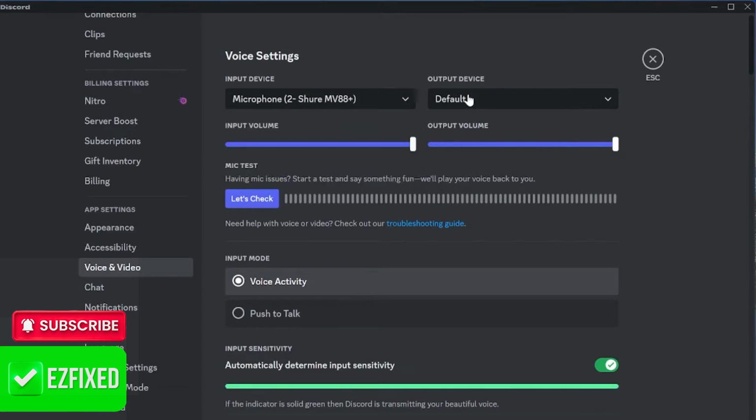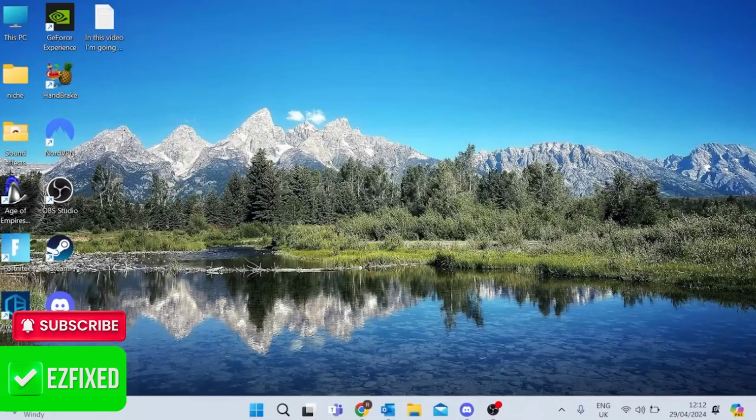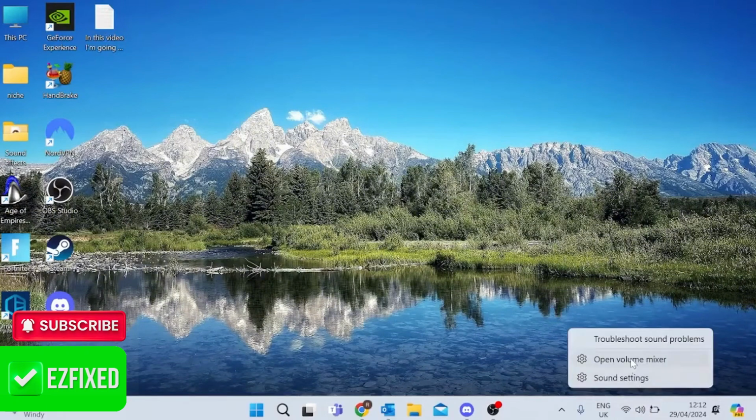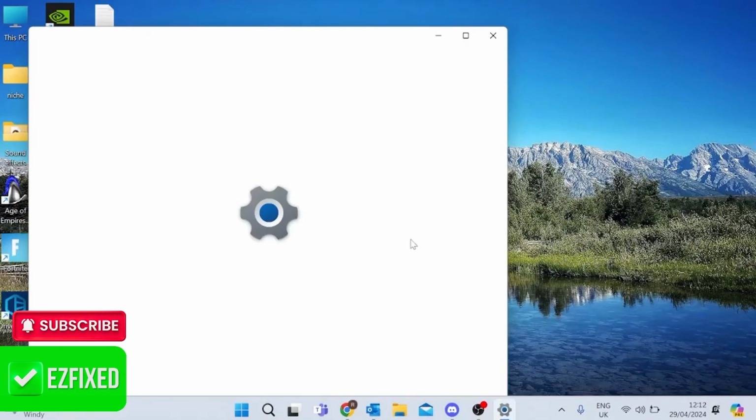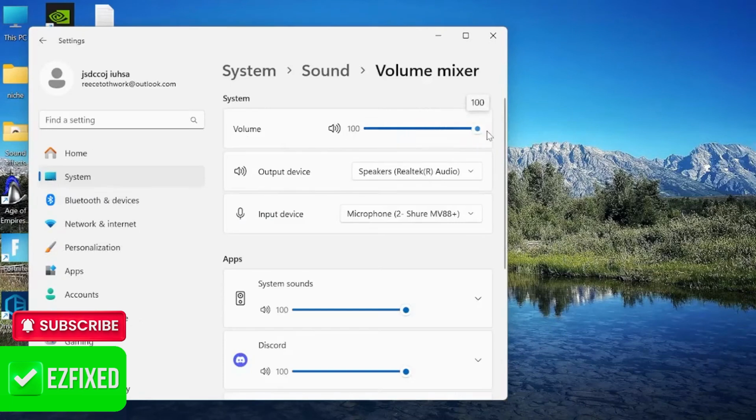And then we want to do the same for output device, and this is where you want the sound to come out of. So for this one, we want to select our laptop speakers. Once we finish in here, we want to come to our taskbar and just find the volume icon, and right click this and select Open Volume Mixer. Now again, we want to make sure the volume is set to 100%.